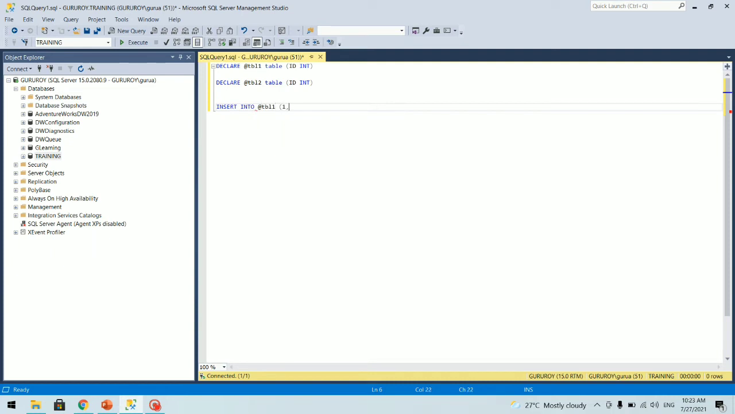In table 1, let's put 1, 1, 2, 4, 6, 8. Now in table 2, we will put 1, 3, 4, 7, 9.